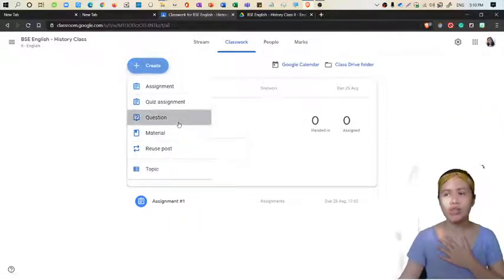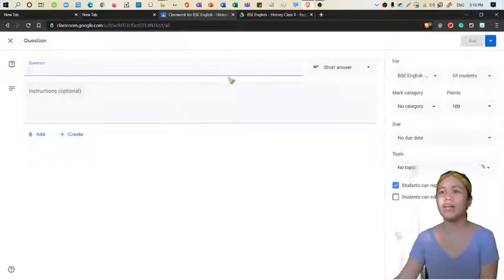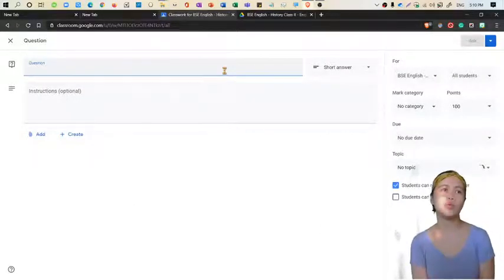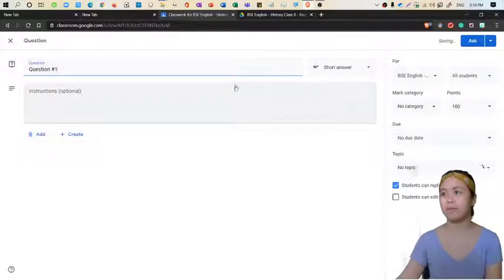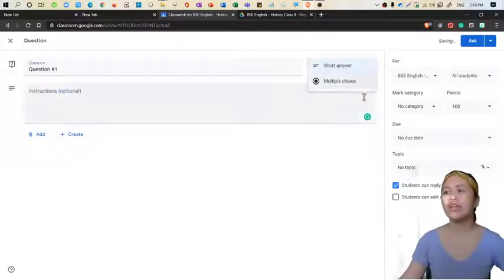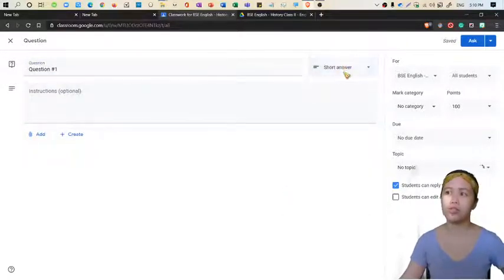Create question. Ayan. Question, if there is a question that you would like to ask, para siyang recitation. Okay? Para siyang recitation. Tapos, ayan. Halimbawa, question number 1. Pero hindi mo siya pwedeng i-consider as quiz. Pwede lang siya as yung seat work. Pwede na to. Ano? Question number 1. You can have short answer or multiple choice.